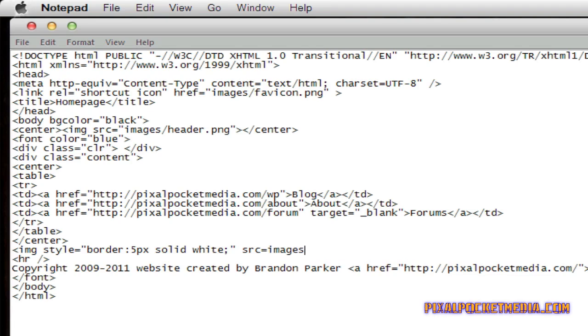So mine's going to be in images slash gallery, and it's going to be slash summer glow 1, and make sure it's actually linking, that it's the right name, because if you have anything spelled incorrectly, it's not going to show up. So images, style, border, 5 pixels, solid white, src equals images, gallery, summer glow, whatever the name of your image is, and it would be PNG, JPEG, or GIF. Any other ones are not really used that much.